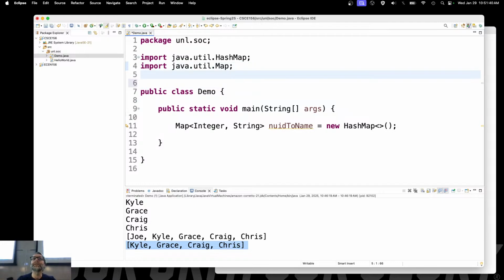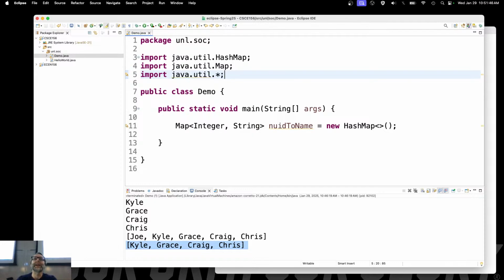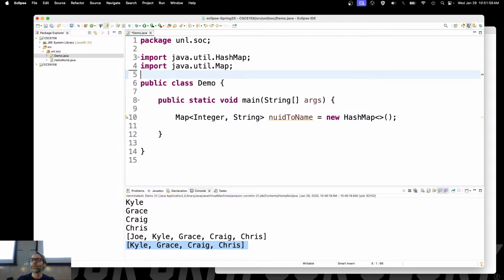You might also see some example code out there that does something like this: import java.util.*. That imports absolutely everything, right? That is terrible practice. Don't do that, right? That means that you end up importing every single class, hundreds and hundreds of classes in that package, right? Only import that which you are actually going to use. Be more intentional about your code.